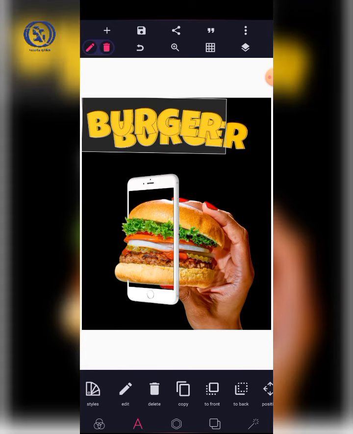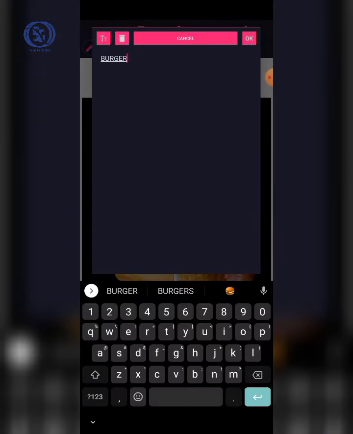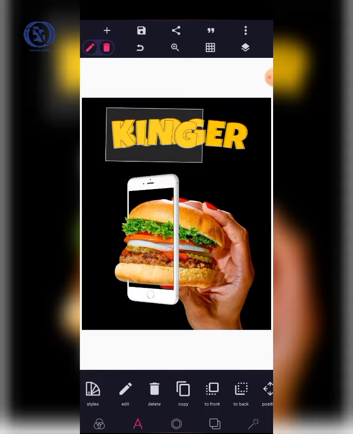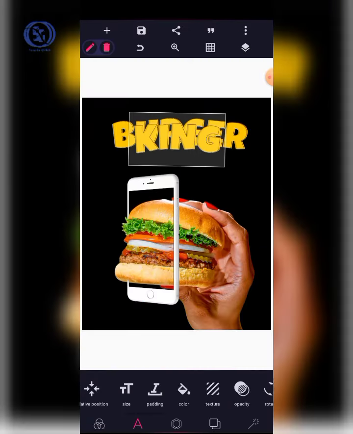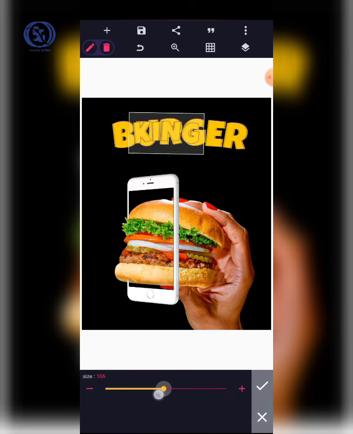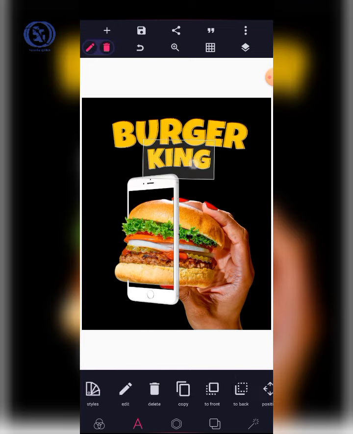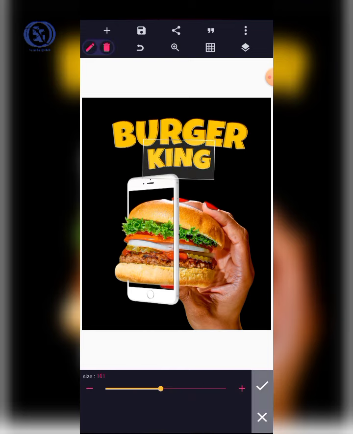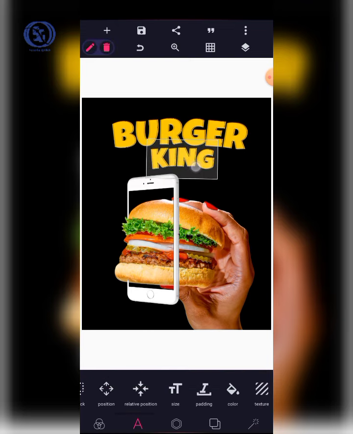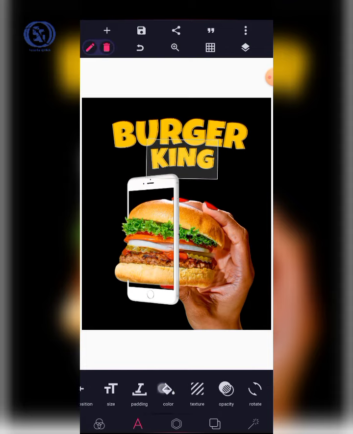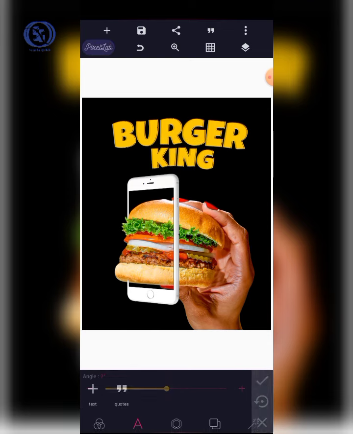Then all you need to do is duplicate it, then change it to king, then reduce the size. Reduce the size to about 101. I think this is okay. So I think we need to rotate this a little bit.